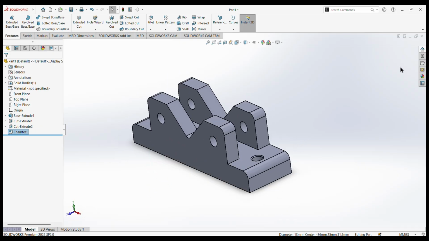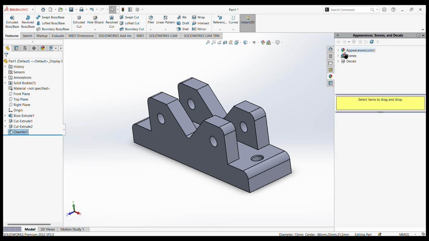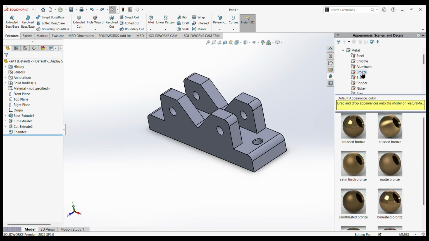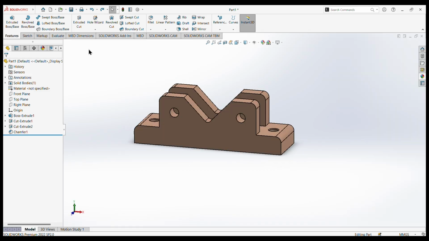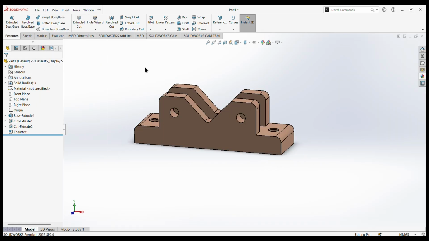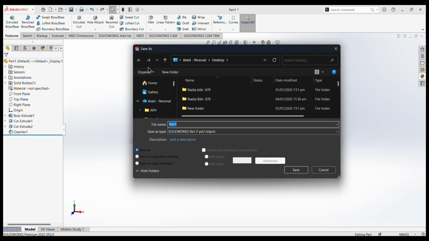Now simply we go to appearances and assign the color, and metal, and here is bronze. Here is a number of bronze, we can assign the brush bronze. Now look here. Okay, now we can save it. Save as fixed jaw.